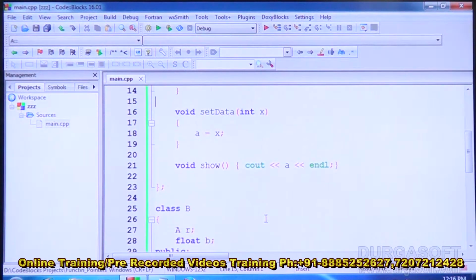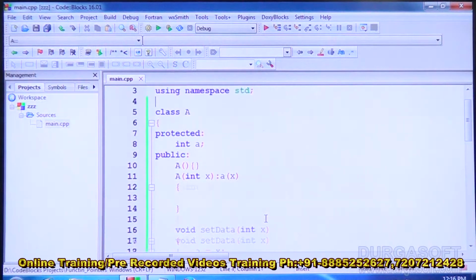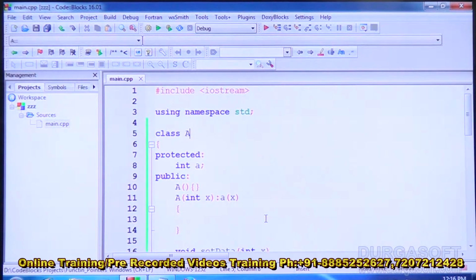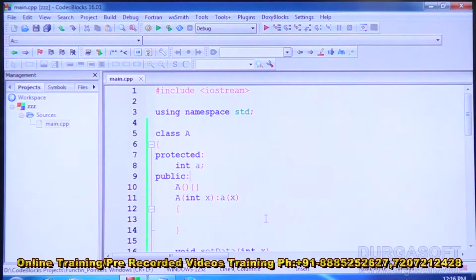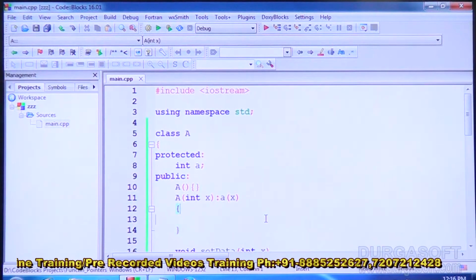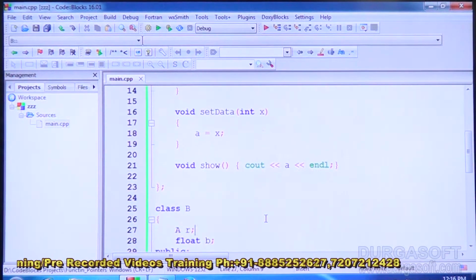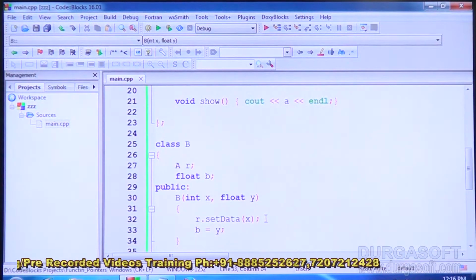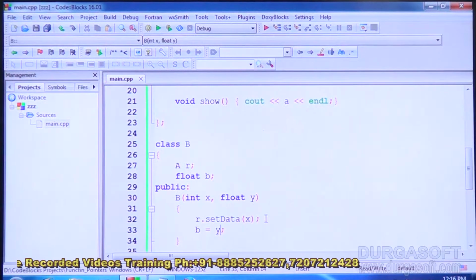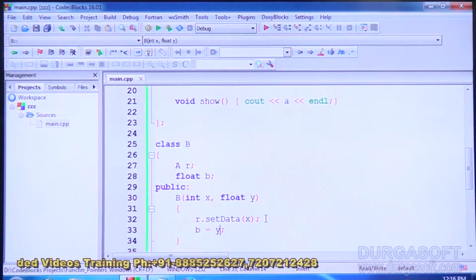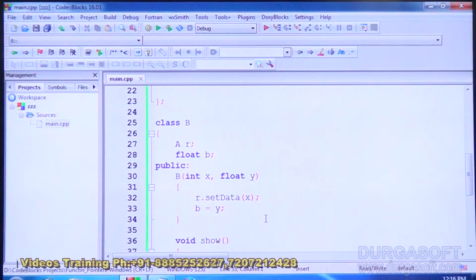So let's review once. This is a nested class example. Class A as usual has an integer and access functions. It has set data also additionally. Class B has class A object R and its own data float value B. So in the constructor it will take two values, an integer value and a float value. The integer value is to be set to the class A object.